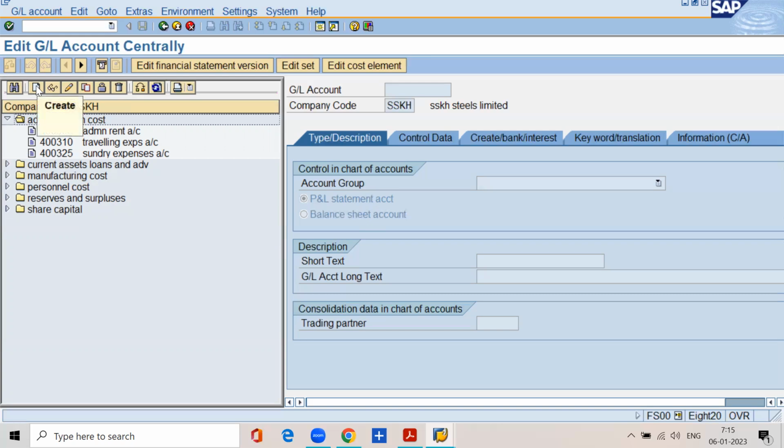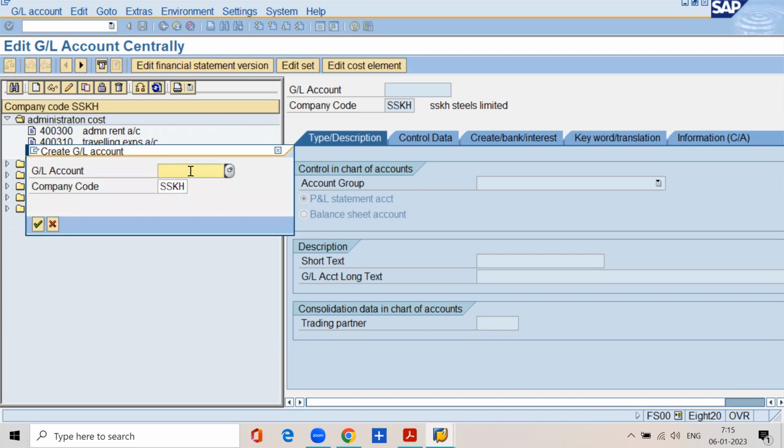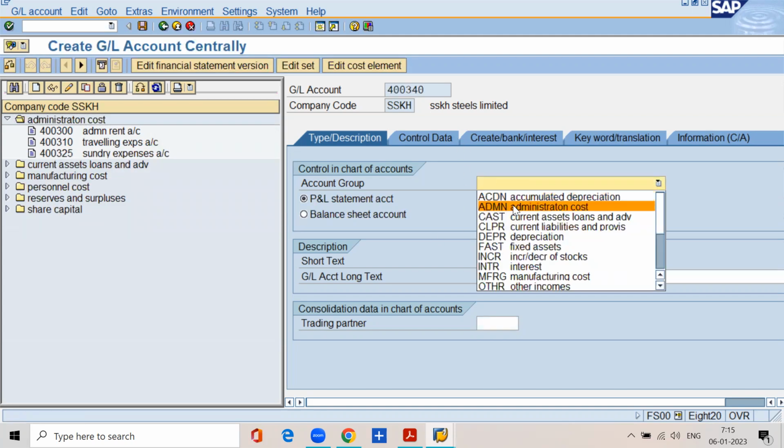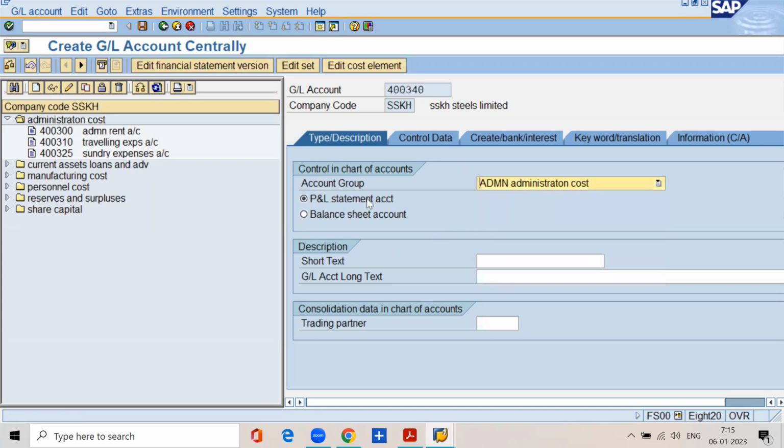This is called create button. So I want to create one GL account, office cleaning expenses, right? With the number 4,340,000. Okay. So click on create button. So in this case, creation of GL account is a little bit different. GL account is 4,340,000. Company code SSKH. Then click on enter. From now onwards, as usual. The account group is administration cost. Select P&L statement account. Short text: office cleaning expenses.